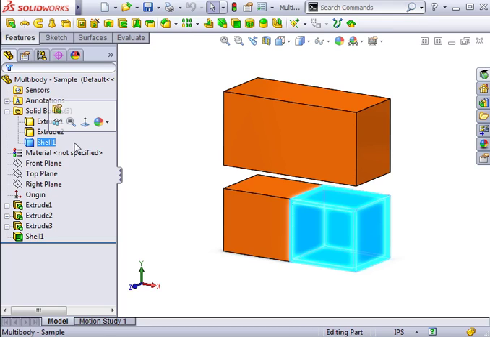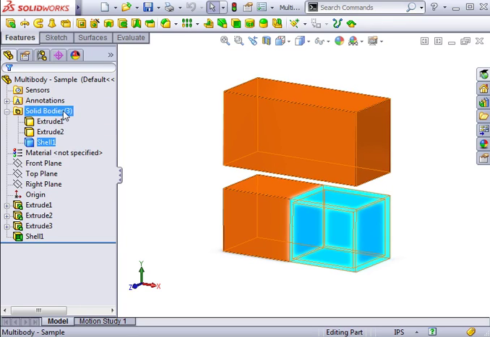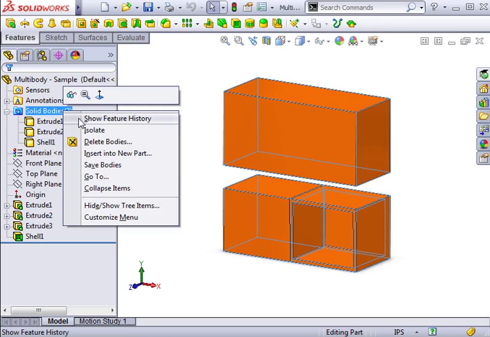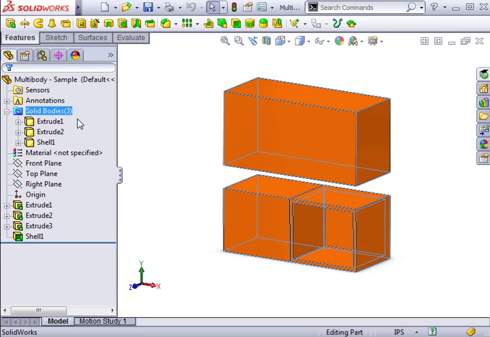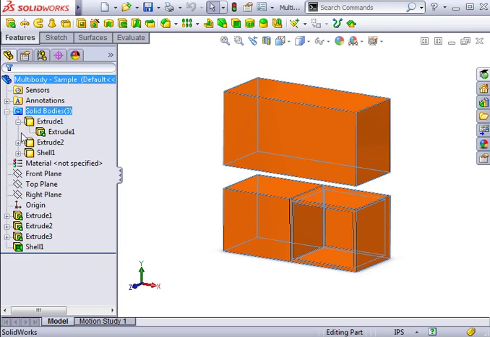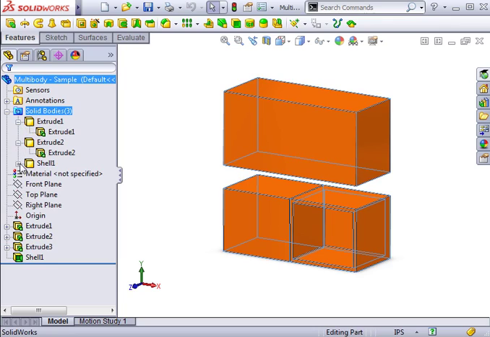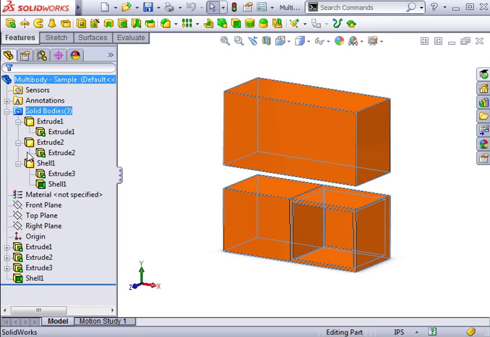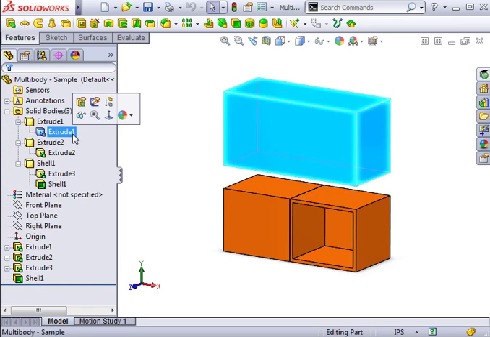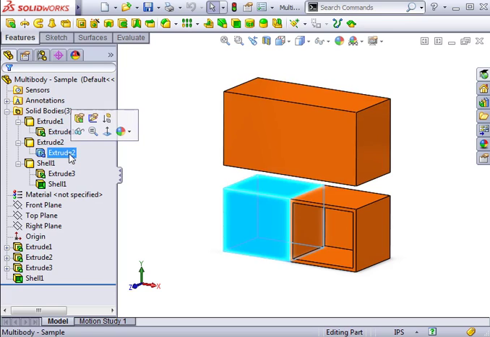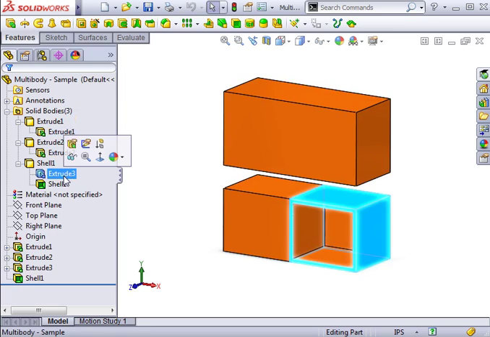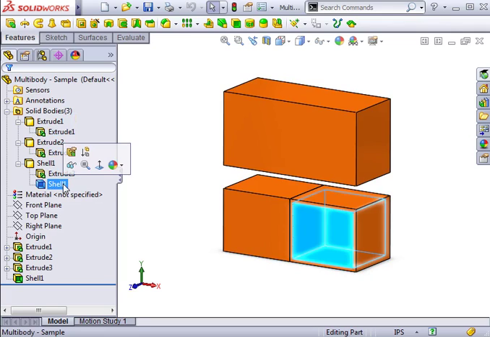So why would you design a part this way? To answer that question, I'll right-click the Solid Bodies folder and select Show Feature History. This changes the display of the solid bodies to include an indented list of the individual features that make up each body. You can see the first body is made with a single extrusion, as is the second body. The third body, however, is made up of two features, an extrusion and a shell. Notice the shell only applies to the third body.